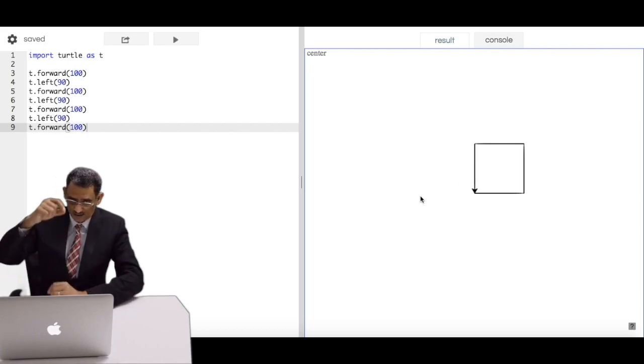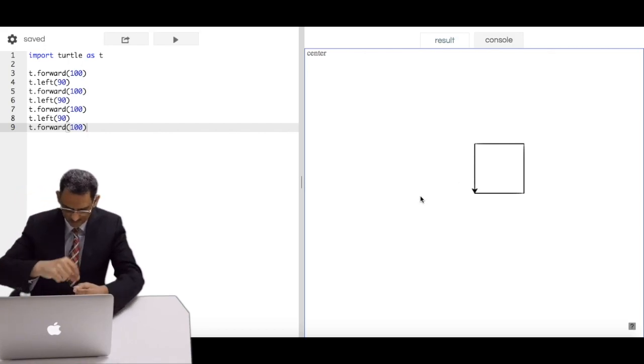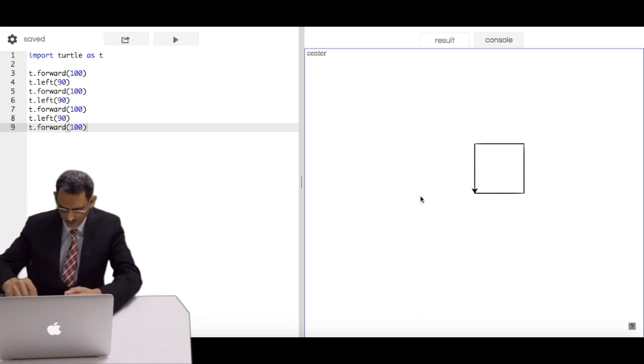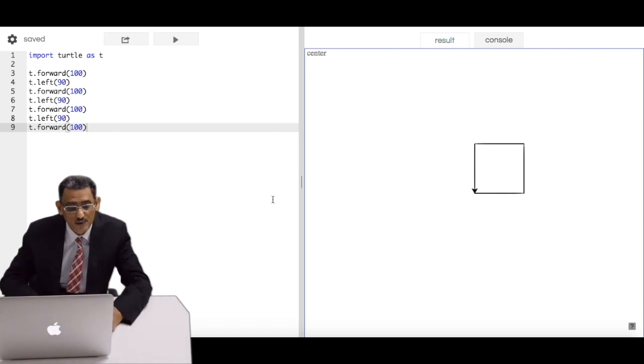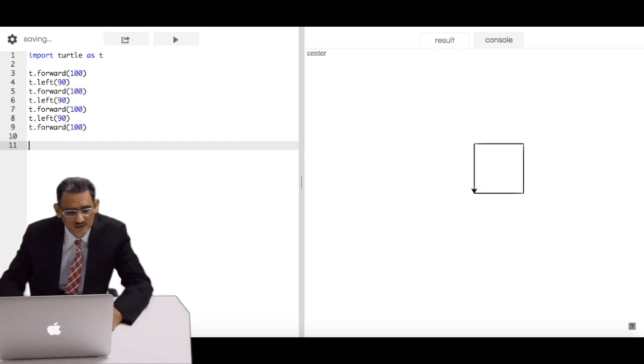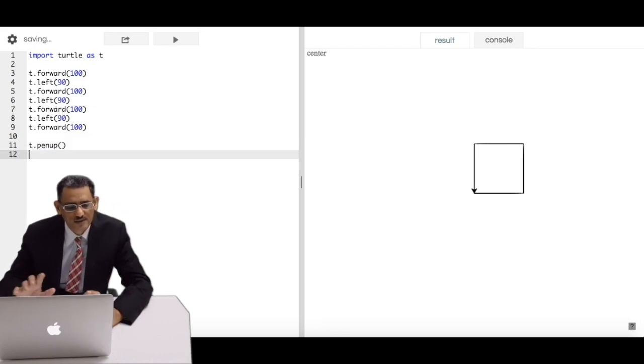We want to take the pen up, like when you draw on a paper. You draw on a paper, then you want to move to another location, you take your pen up, you go to the other location. So Python has something similar, for turtle. So we say t.penup. This is taking the pen up.